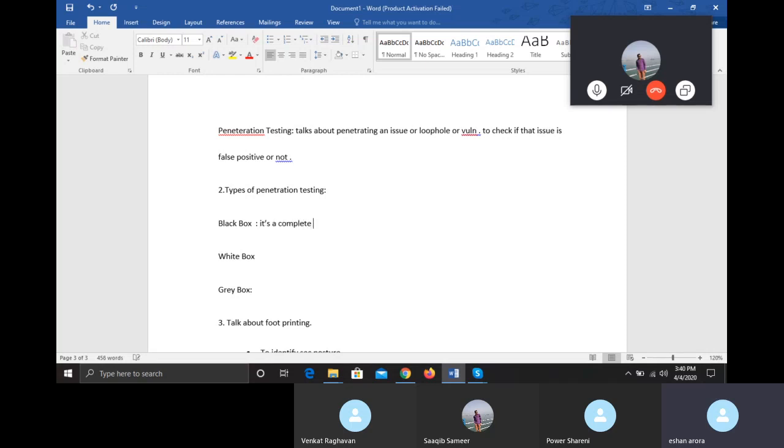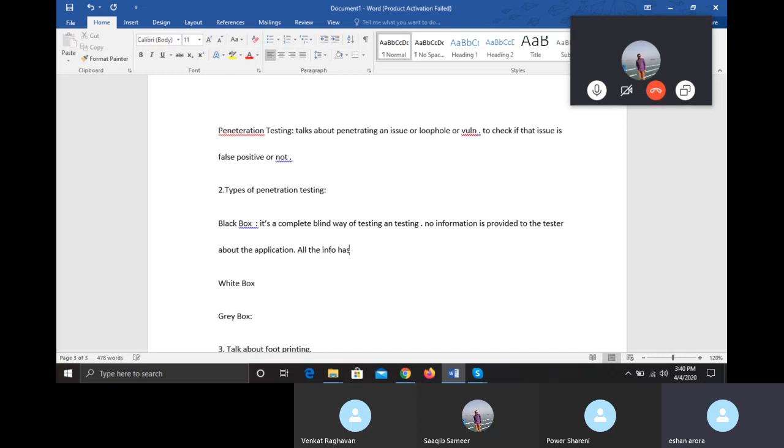It's a complete blind way of testing an application. No information is provided to the tester about the application. All the information has to be identified by the attacker himself. In black box testing, the tester is not given any idea what the application is about. He is given just a domain, a scope of the application to be tested.